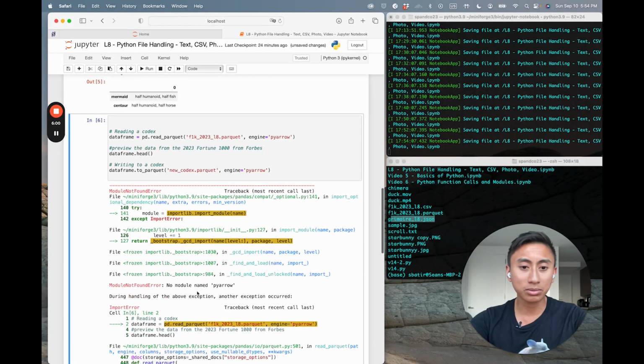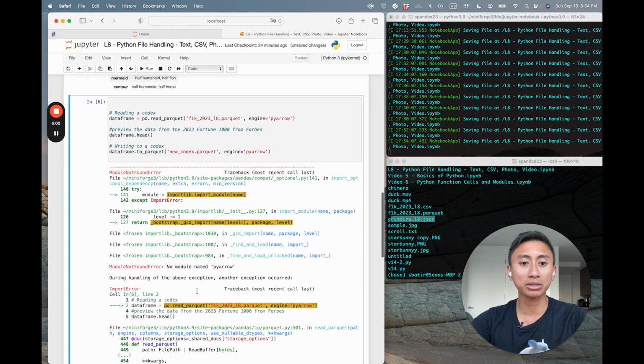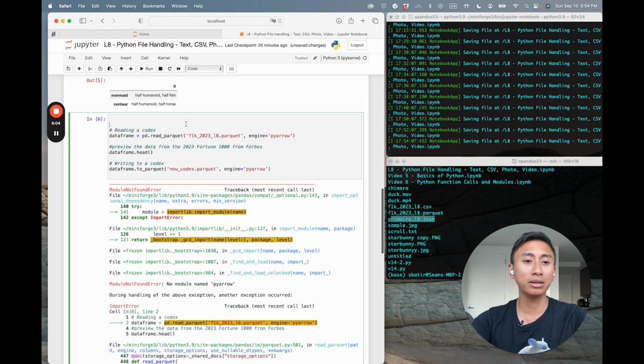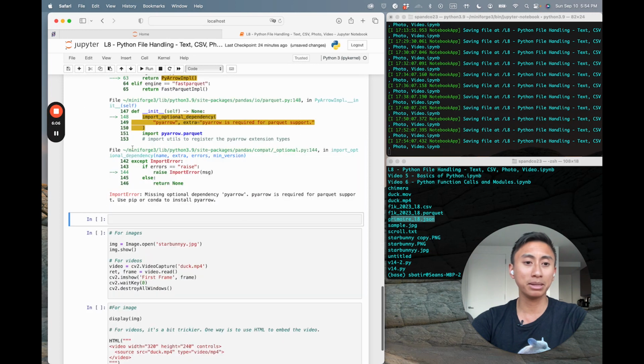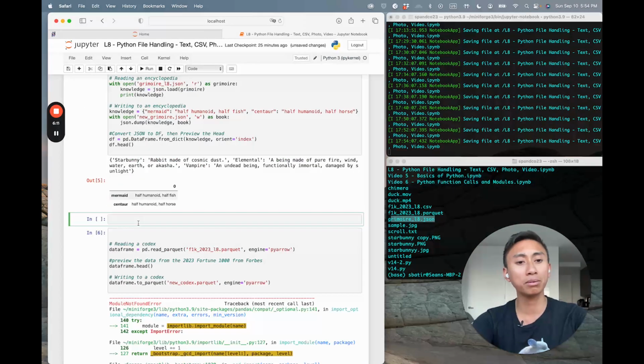And it's actually good to run into some of these errors. It's saying that we don't have a module named PyArrow. When you're missing a module, I mentioned this in one of the earlier videos, this is a good sign for us to remember that we should probably import those libraries.